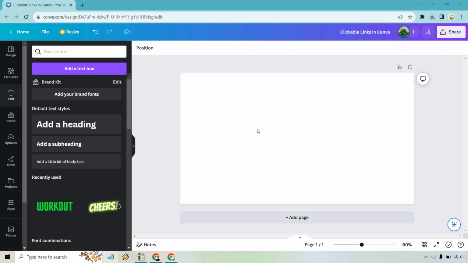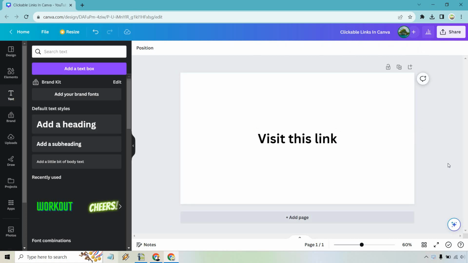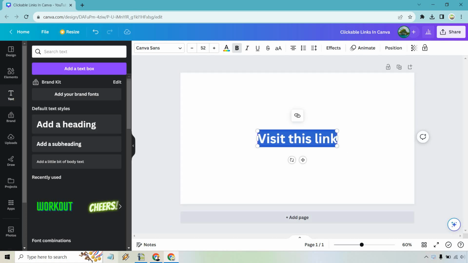So I'm in a new template here, just a brand new document. Could be anything, right? But we're going to go to text here. And from here, I'm just going to add a heading. Let's just do "visit this link." Let's say we wanted that clickable. So what you want to do is I like double clicking here. And upon doing so, it's going to bring this link right here.